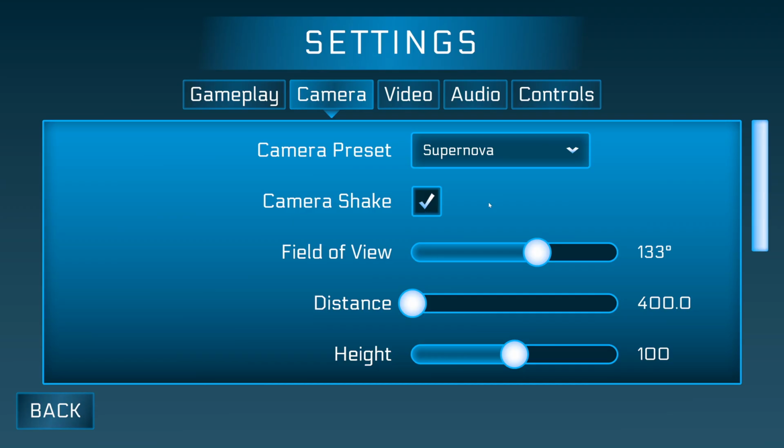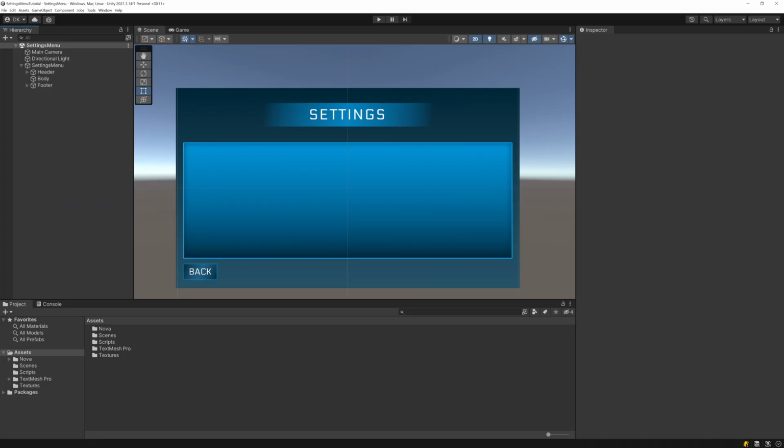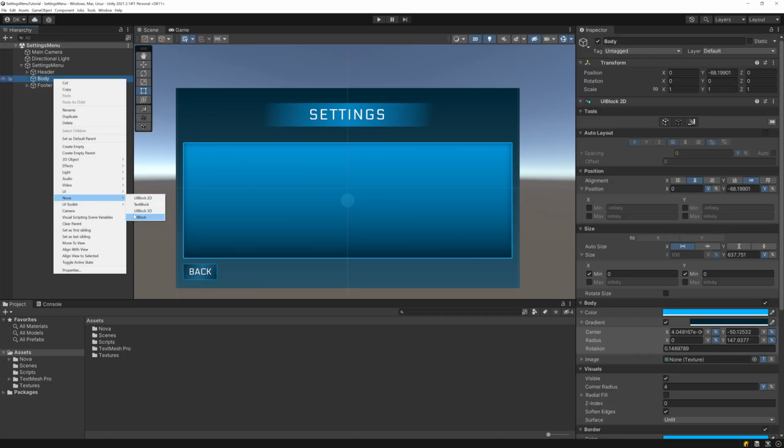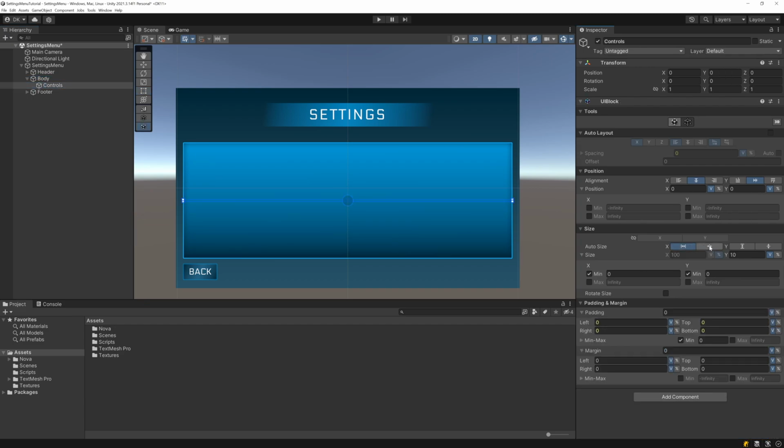In this video, we'll be adding and implementing the toggle control to the settings menu panel we built out in the first video. First, I'll add a new UI block called controls as a child of the body. I'll expand the width and height, and then set some margin to give some breathing room around the edges.